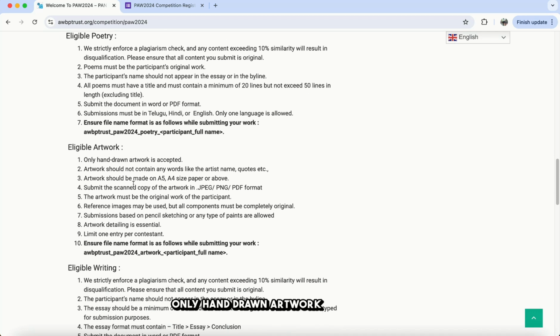only hand-drawn artwork is accepted. No digital artworks are accepted. So please note, this is very important. And the artwork should not contain any words like the artist name, codes, etc. No need to mention all those. Just stick to the topic and do the best artwork. Okay, no signatures as such. Artwork should be made on A5, A4, A3 size paper or above.